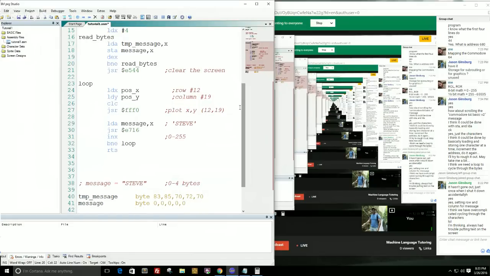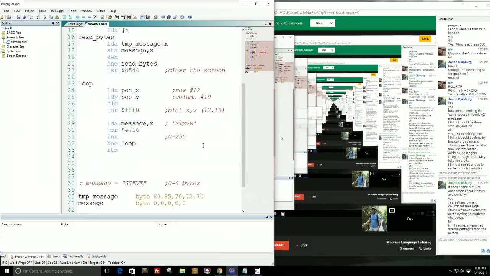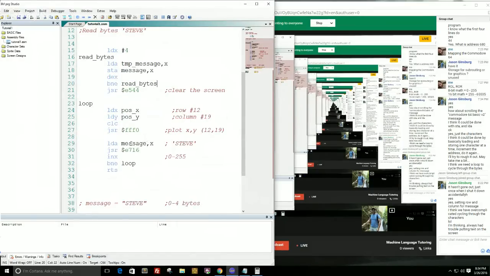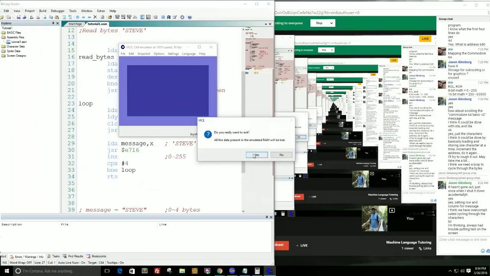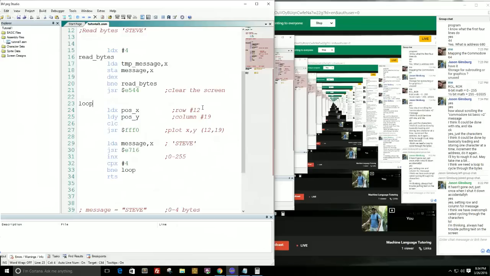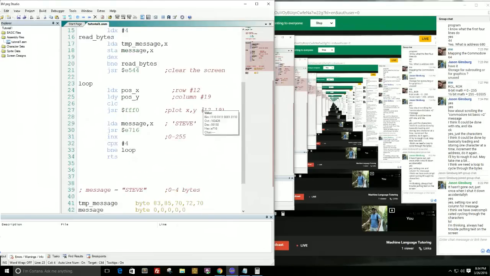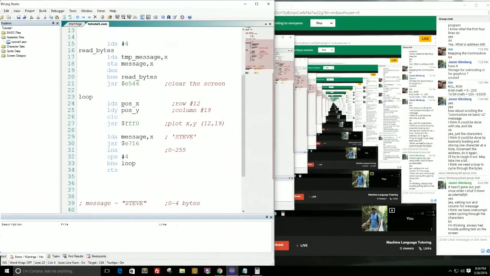I'm just trying to get it to print and clear the screen before it reads the loop. It's crashing every time. Load message comment X, JSR to the screen, increment, branch slot equal to loop. Still crashed. Position X, position Y, 12, 19. Maybe I took out some other command.